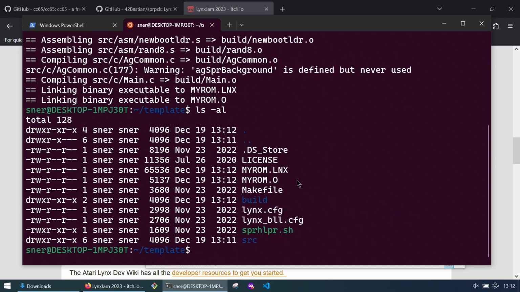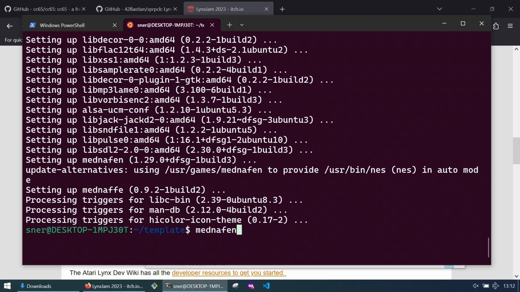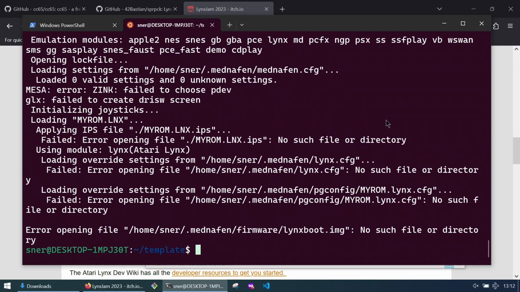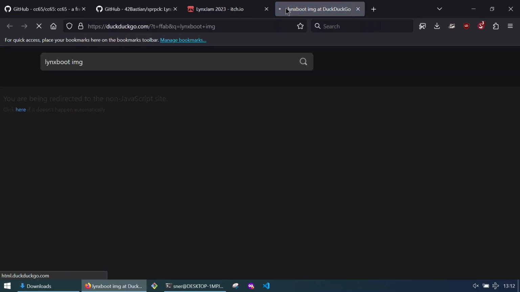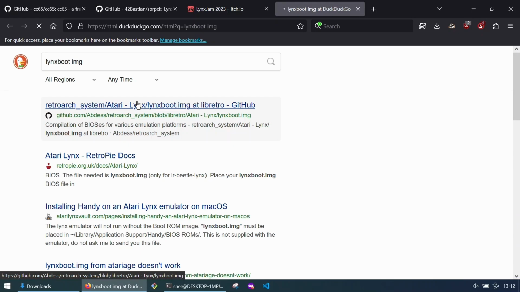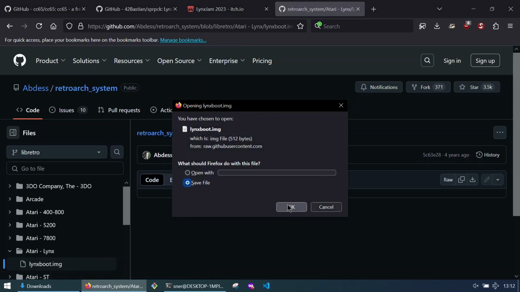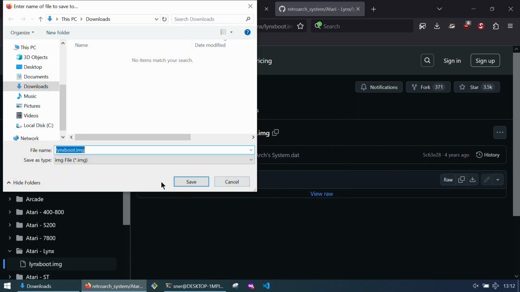So to open it, you could do sudo apt install mednafen and then type in mednafen and the name of the ROM file. However, you do need the Lynx boot image. So let's just go and find that Lynx boot image. Once again, it's on GitHub. This time, though, you should press the raw button and download the file.